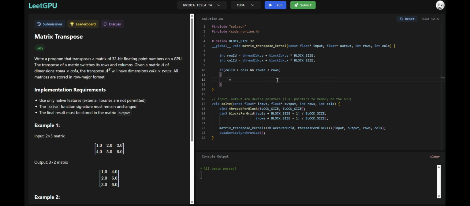So to get that for the row major order from the formula, this would basically be just input matrix row ID * columns + column ID. So this is basically how you get I comma j with row major order. So with this out of the way, we just have to transpose it and flip it to the output matrix.